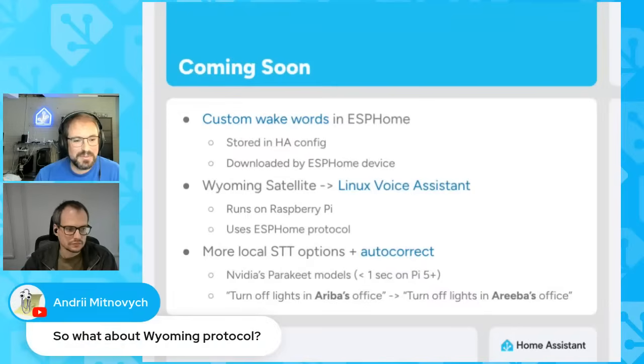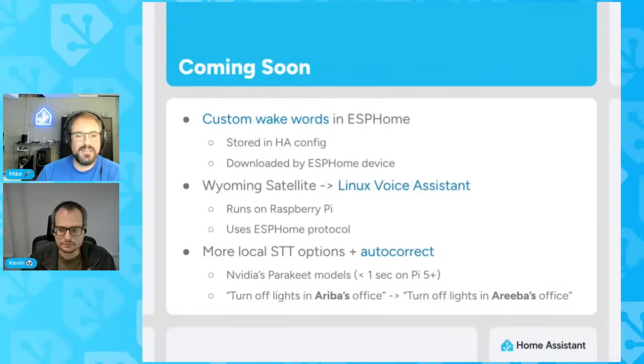So I saw this from somebody. What about the Wyoming protocol? That is the next one here. For those unfamiliar, the Wyoming protocol is how Home Assistant talks to voice services. Just a little protocol sending events and audio data back and forth. And to date, the way to run Home Assistant voice satellites on Raspberry Pi hardware has been through something called the Wyoming Satellite Project.